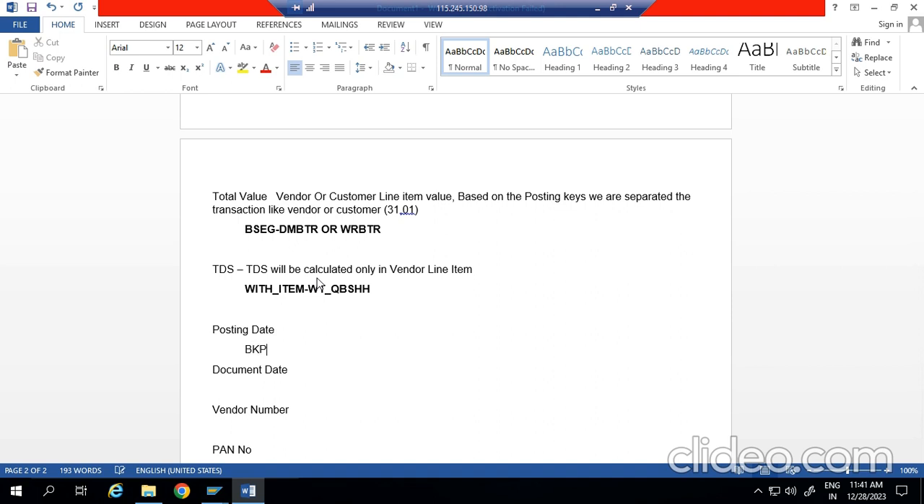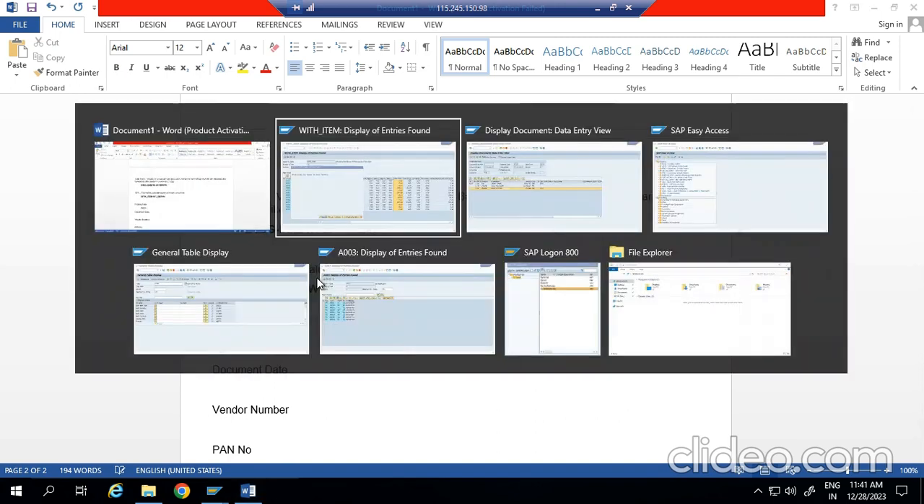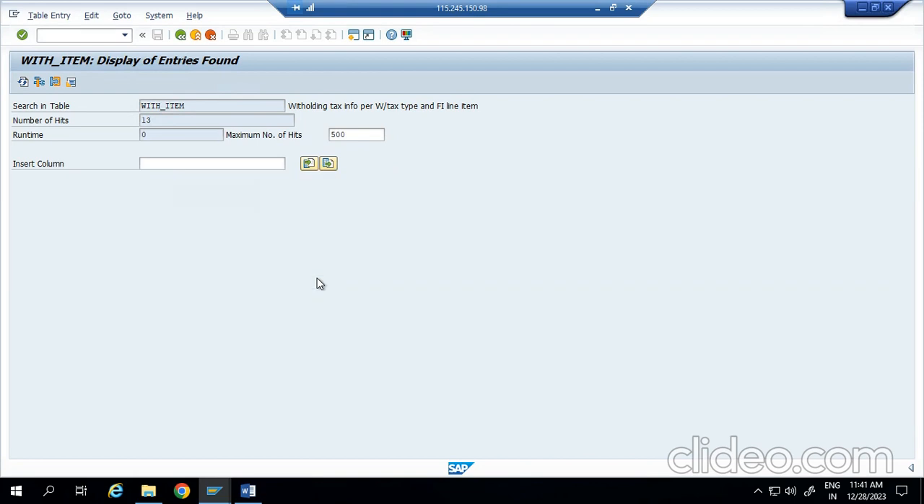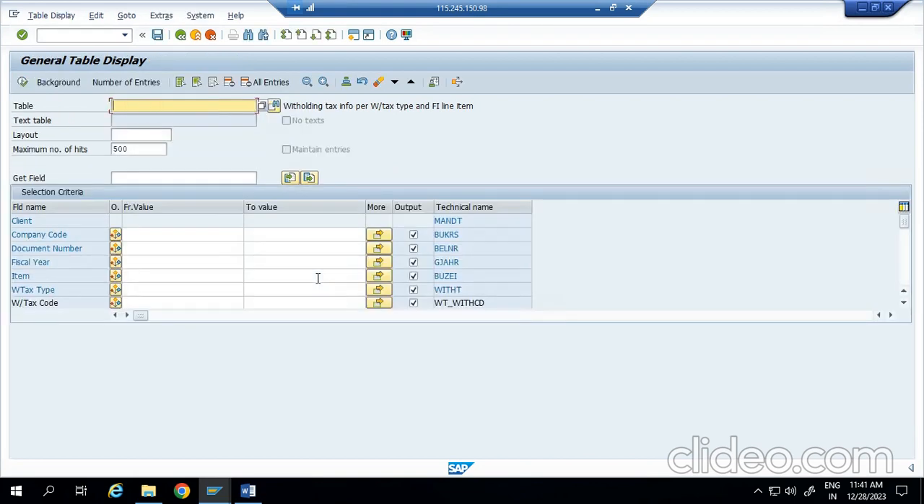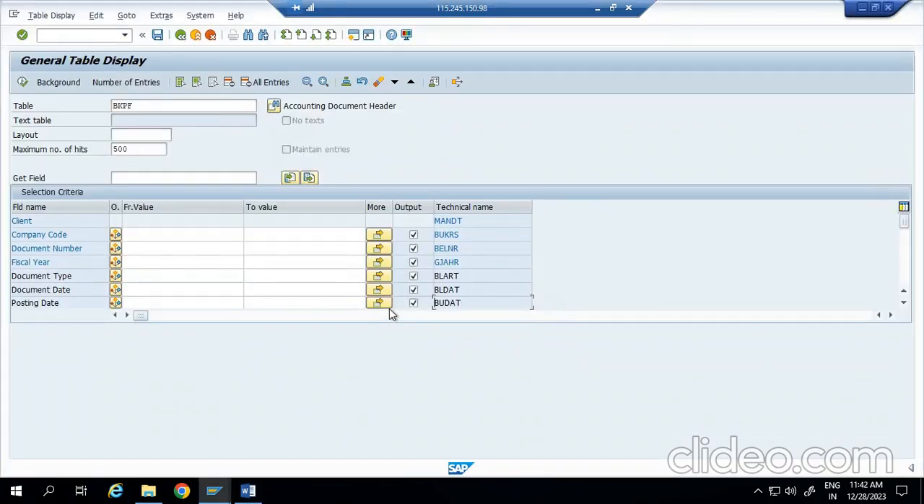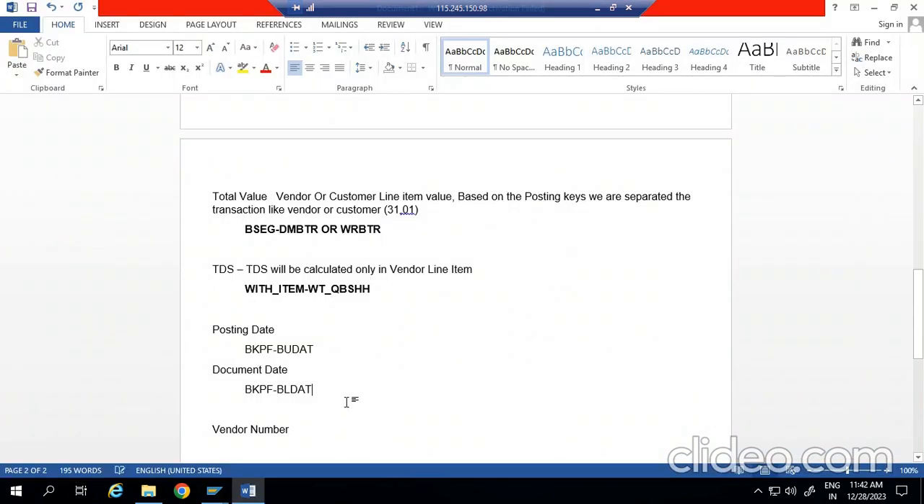Posting date is in the BKPF table. Normally that is header data, which will be available in the BKPF table. If you look at each document, you can see BUDAT, the posting date, and the document date, which is BLDAT. These two dates we are going to consider from the BKPF table.